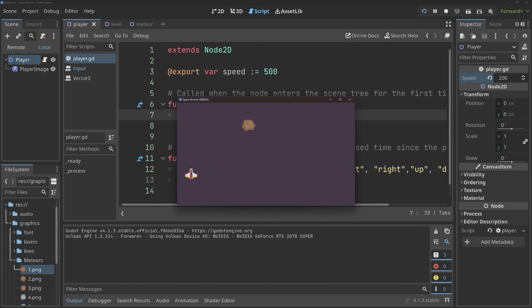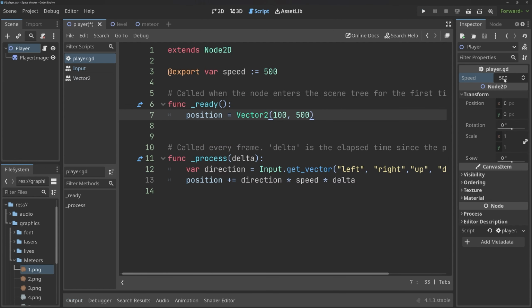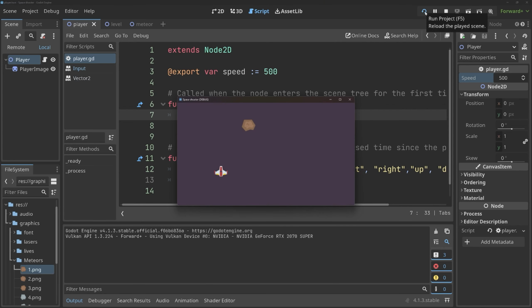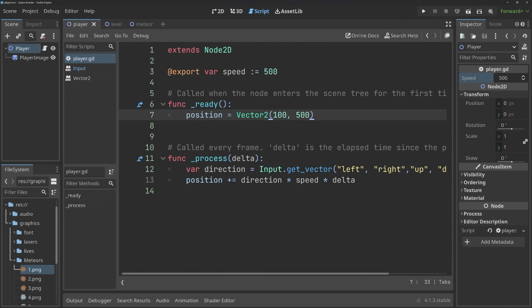I can now run all of this and you can see the game runs just as before. And I guess a speed of 500 feels significantly better. So let's try this again. And there we go. Now we can move the ship around. And with that, we have made quite a bit of progress.